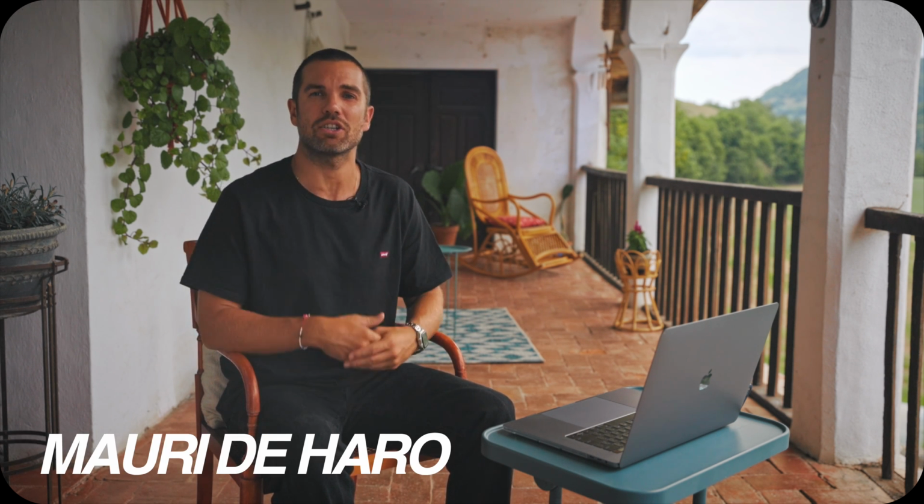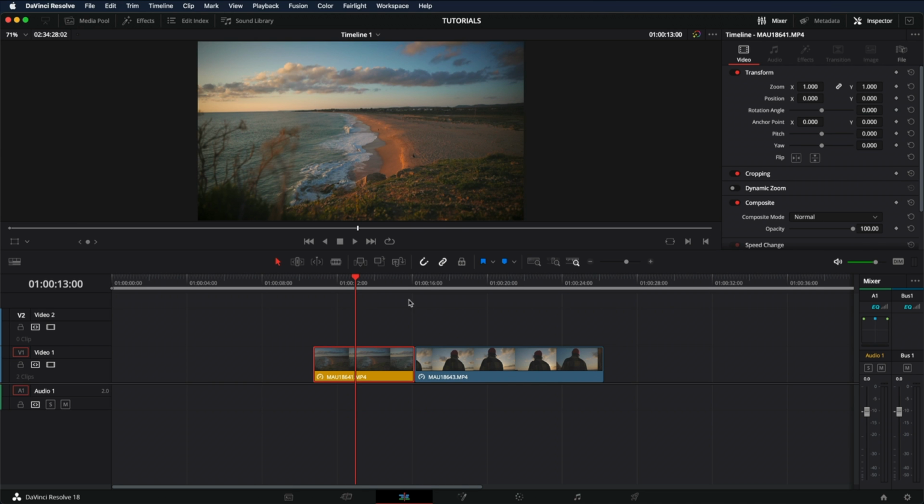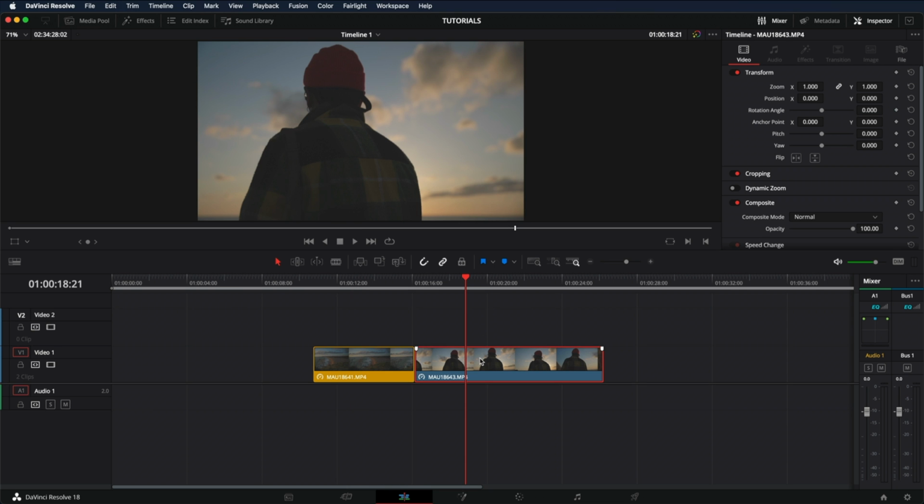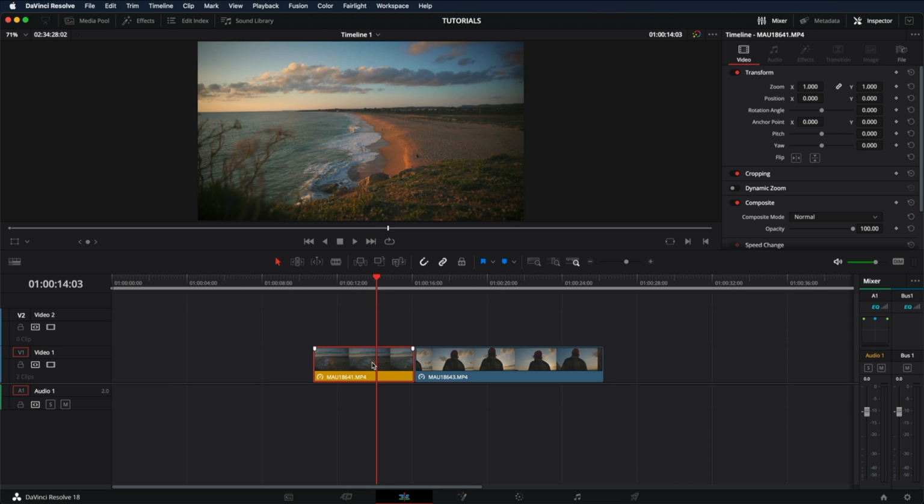Hi, my name is mauricideharo, and today I'm going to show you how to copy and paste a color grade in DaVinci Resolve. As you can see, I have two different video clips in my timeline. The one on the left side, marked in yellow, already has a color grade. The one on the right, in blue, doesn't have a color grade. So let's imagine I want to copy this color grade to the clip in blue.